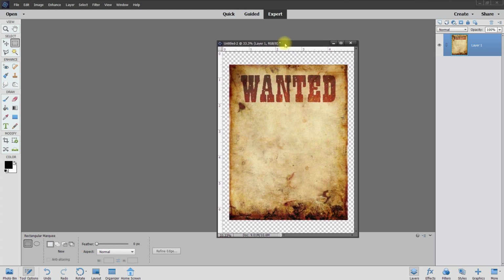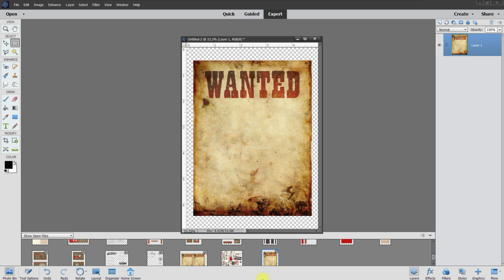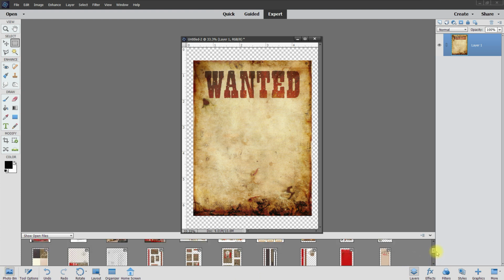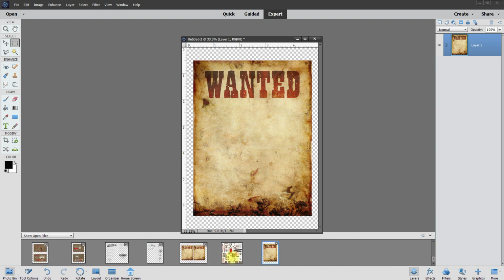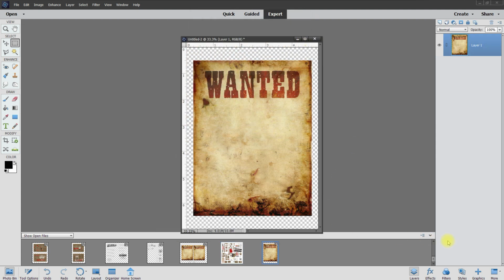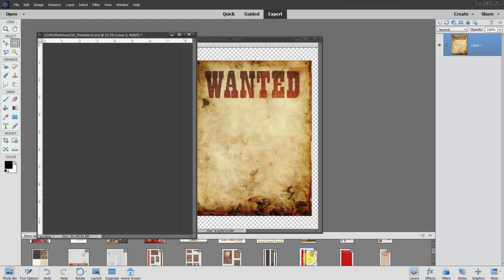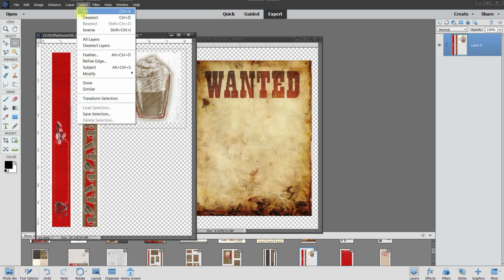Neat. All right, now I want to add some of the images from the Club Scrap Coffeehouse digital kit. This had a ton of elements in there. And I'm going to use this one right here, and also this little image of the coffee beans. So I'm going to grab those. I'm going to hunt for them for a second. All right, let me start with this one first.